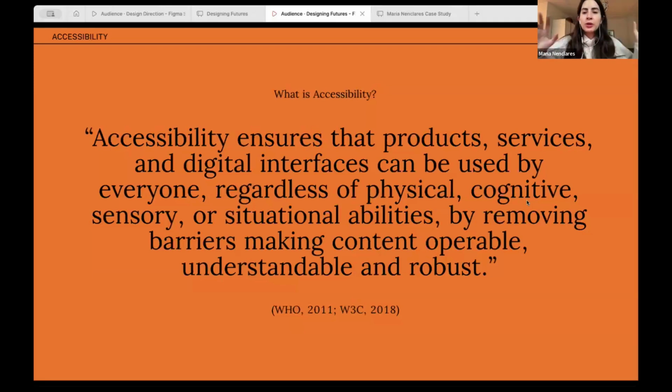And with this, for those who are designers, I think you might be familiar with the term accessibility, but for those who aren't designers, accessibility is essentially how you can access design, how you can access technology. And accessibility can also be a standard by which you measure a product. It's kind of like a list in terms of color, contrast, and it essentially ensures that products, services, and digital interfaces can be used by everyone, regardless of their physical, cognitive, sensory, or situational abilities, and removes all of these barriers, making content operable, understandable, and also robust.